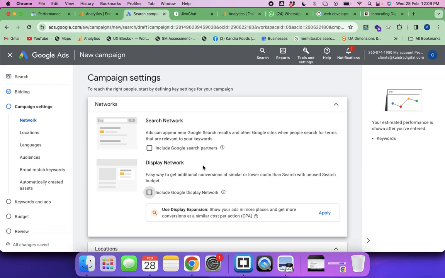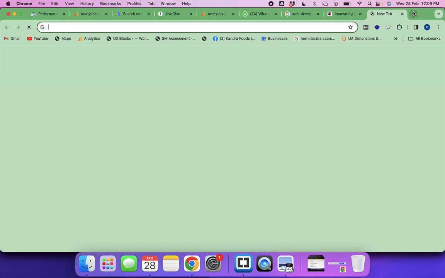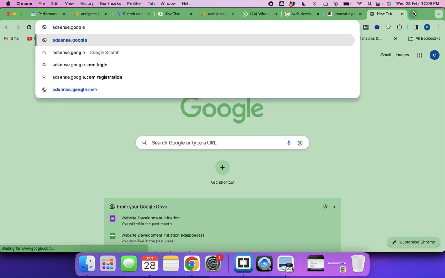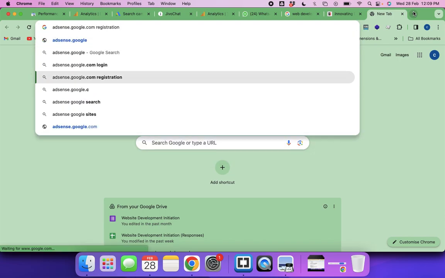So if you want to show ads of your business on various other websites, you will be using this platform called ads.google.com. If you want to welcome other people to show their ads on your website, you will be using a platform called adsense.google.com.